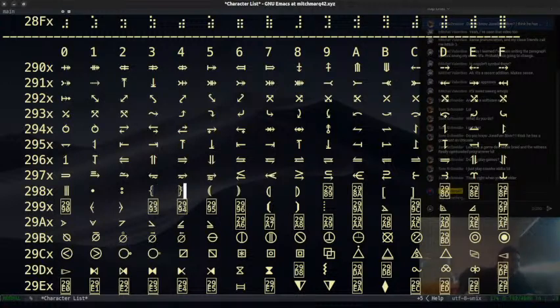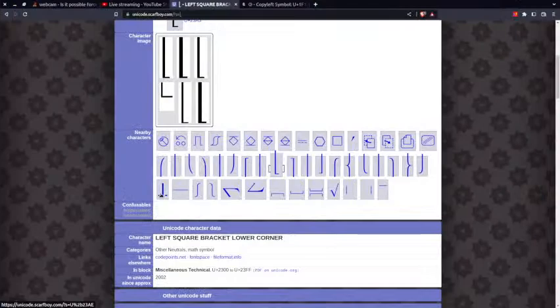Ooh, look! These parentheses, or these braces, have a little line there. What is that line called, I wonder? Let's look it up.